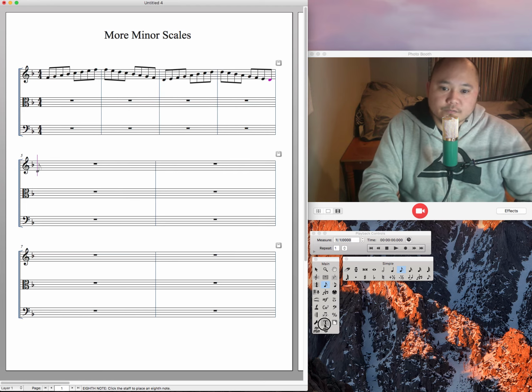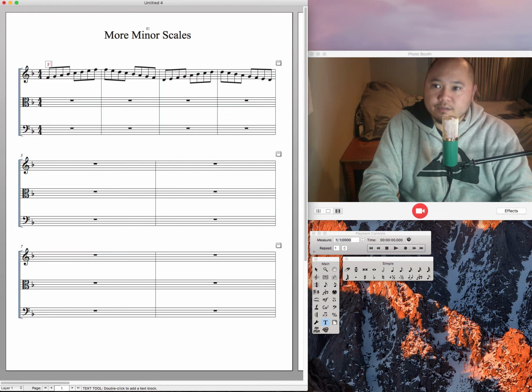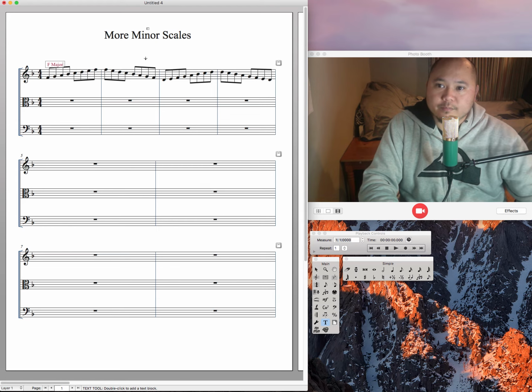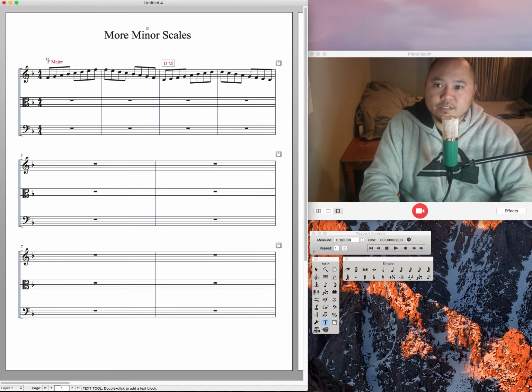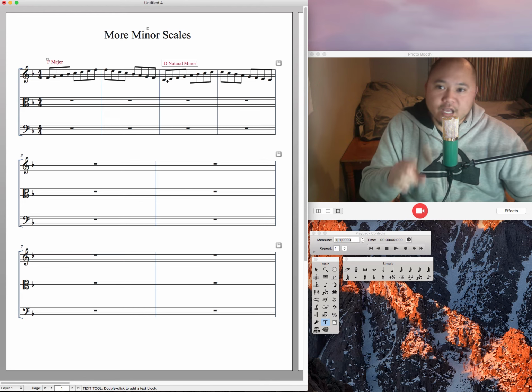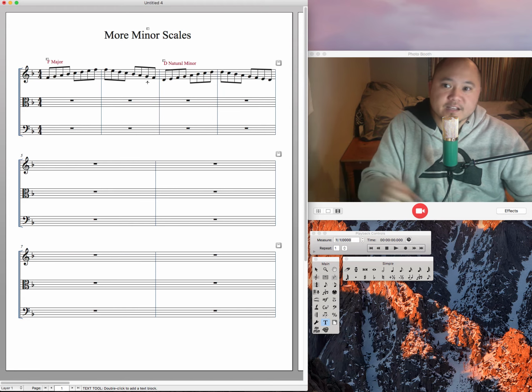All right, so over here I have F major. Over here I have D natural minor. Again, how did I get to D? It's the 6th scale degree of the major scale. Okay, and why is it natural minor? It's because I just put the same exact letters from the F major scale starting on D. Okay, the 6th scale degree.